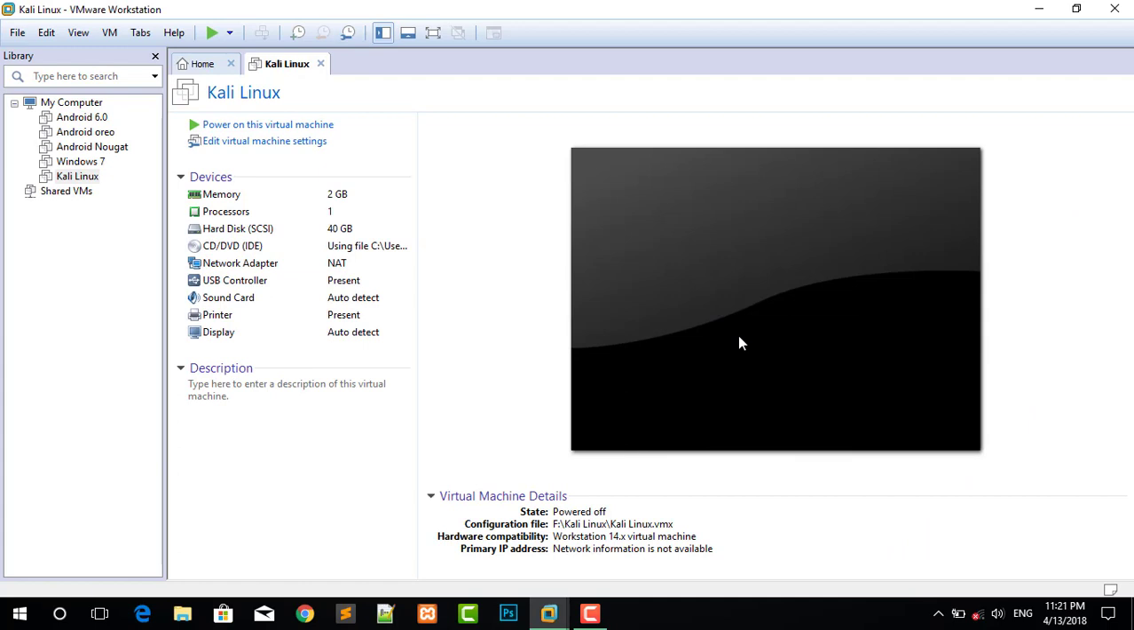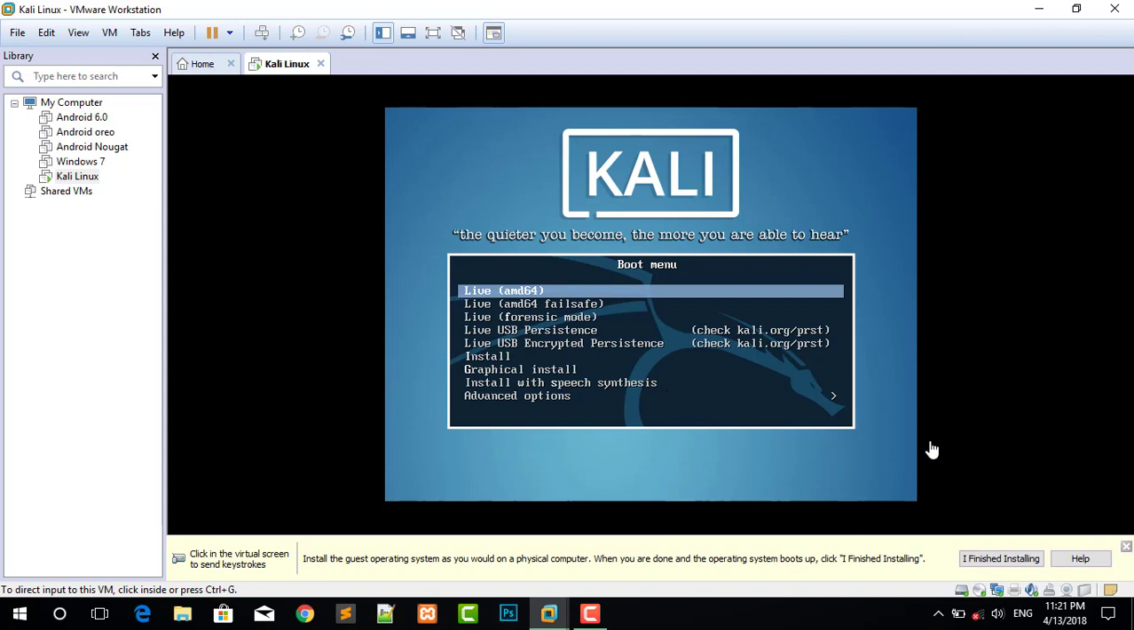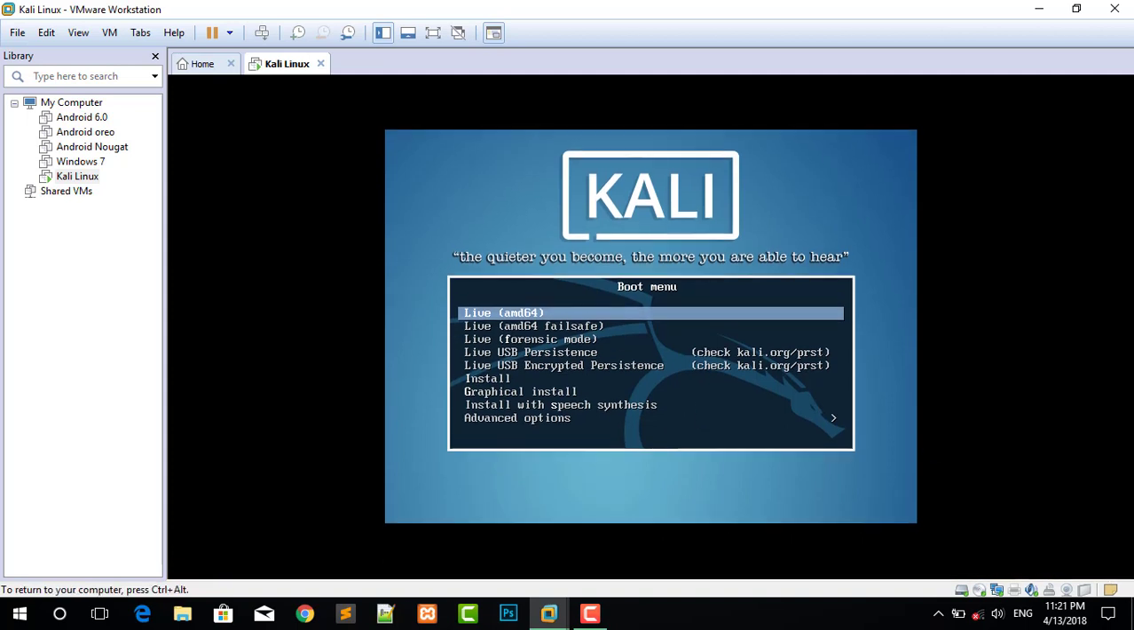Now let's start the installation process by clicking on the name of the virtual machine. Okay, click power on the virtual machine. In this case you have to select graphical install.